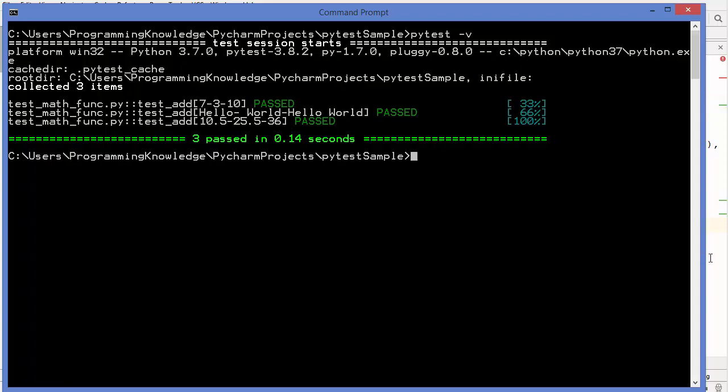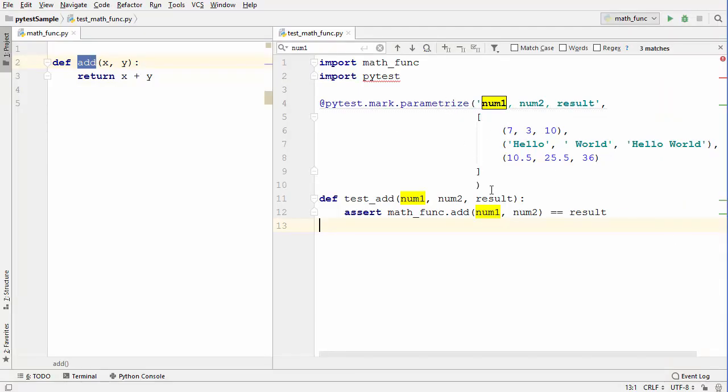So by using this parameterize decorator, you can just call your function which you want to test once, and then pass different types of parameters into it using this parameterize decorator. So that's it for this video.